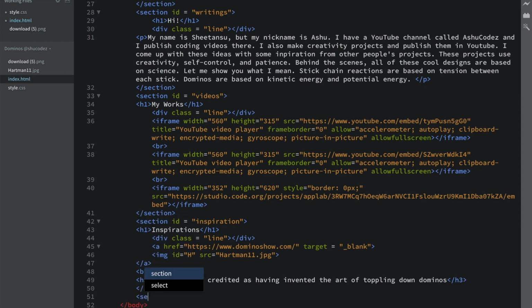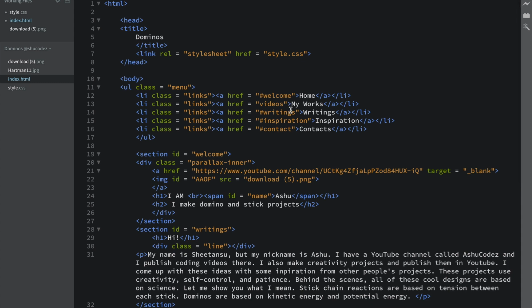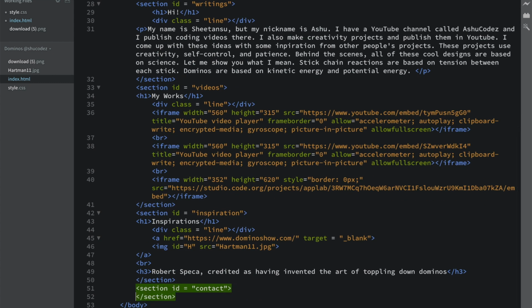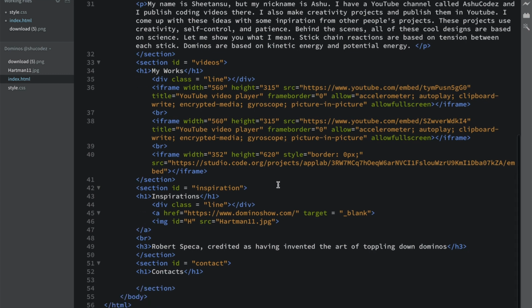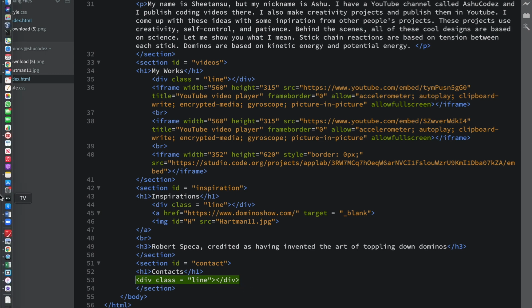Easy peasy. Now let's move on and do contacts. Remember, it has to be the same as what you put over here, or it won't work. H1, contacts, div class equals line end. Now, go to Google Maps.